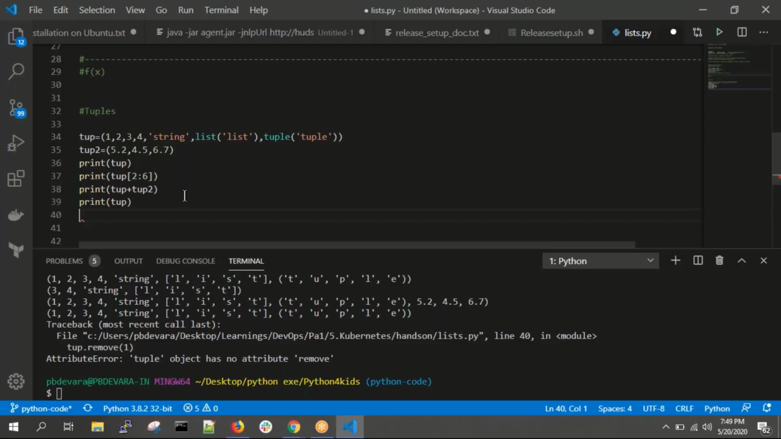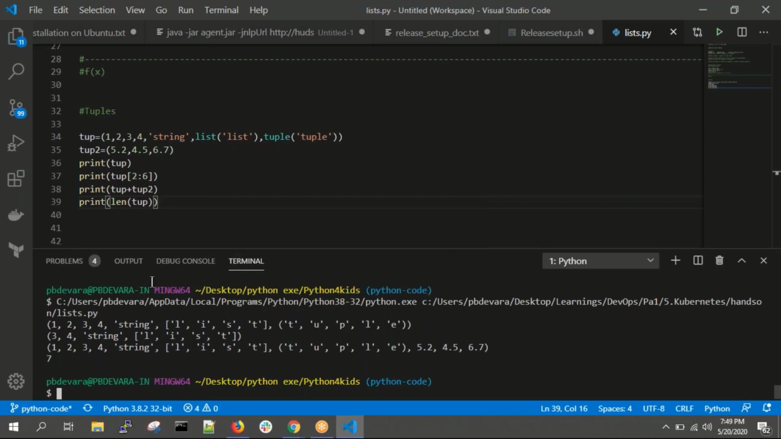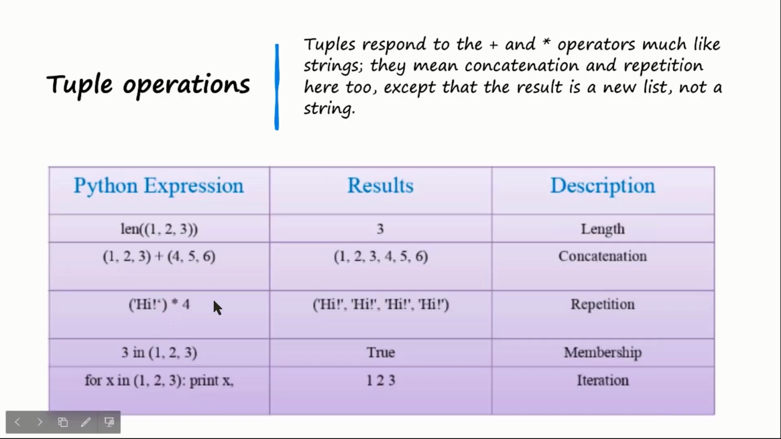We have the same thing with length. Length will give us the length of the tuple. That is correct, because 7 elements are there. And then, same, we have repetition and membership. We already saw that in lists, right? I think we don't need to see it again.